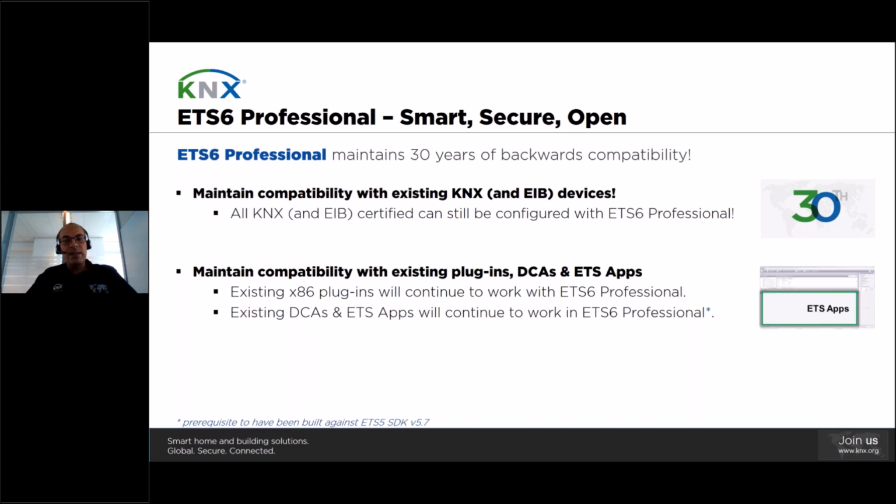One of the strong and key elements of KNX is backwards compatibility, and we are proud of that. With ETS6, we still remain loyal to our principles. With ETS6, it will still be possible to configure and use existing certified KNX devices with or without plugins. Furthermore, we maintain the ETS app and DCA compatibility with ETS6 as long as the apps have been built against the latest ETS5 SDK.